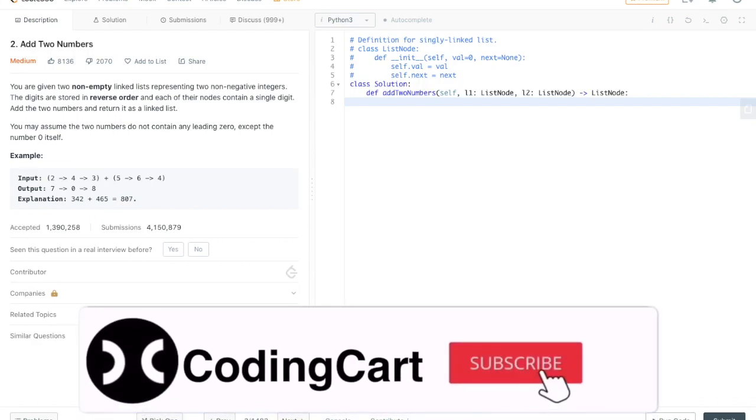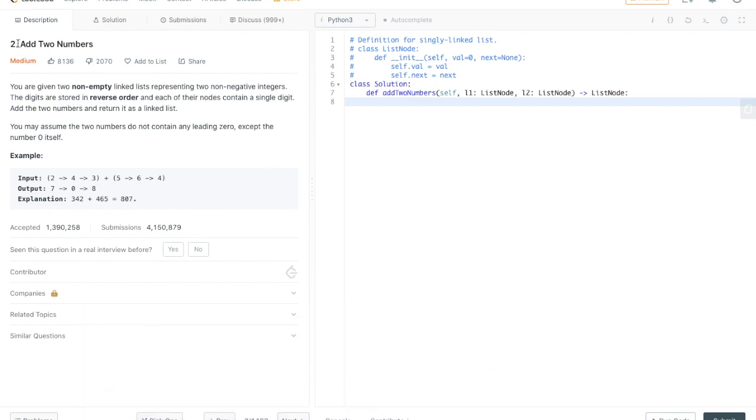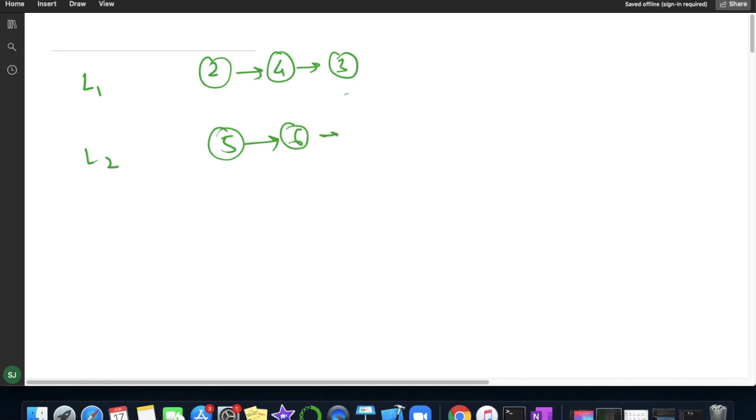In this session we will try to understand one LeetCode problem. You can see here the problem name is Add Two Numbers. Let me first explain this problem in a simple way. We will be given two linked lists, suppose L1 and L2. L1 has the values 2, 4 and 3, and L2 has the values 5, 6 and 4.